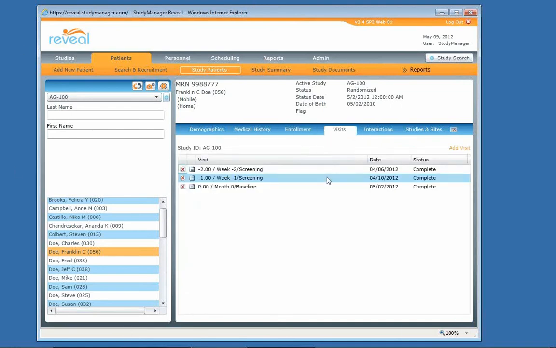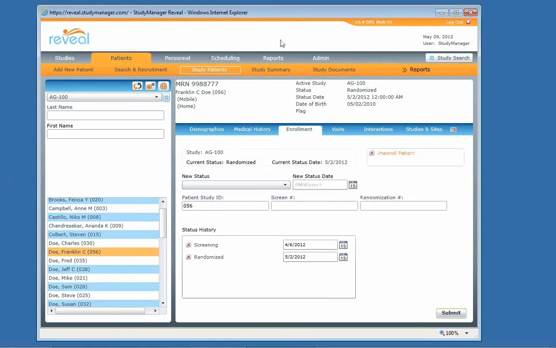And so that's really the full circle. We've taken a patient, we've enrolled them into the study, we've added some study visits, we've updated the enrollment, and by and large, that's going to be the primary set of activities that you're going to be performing as you're using Reveal.